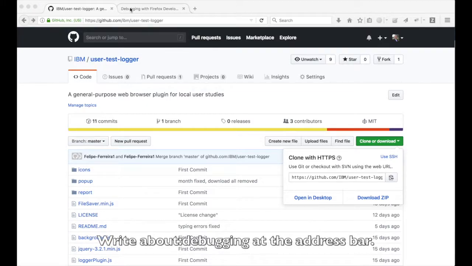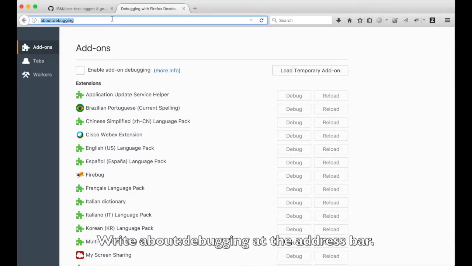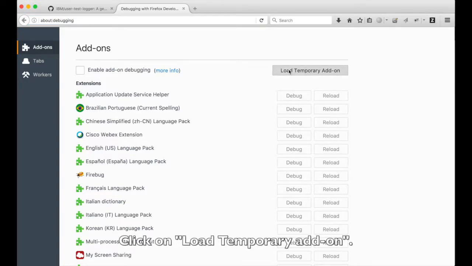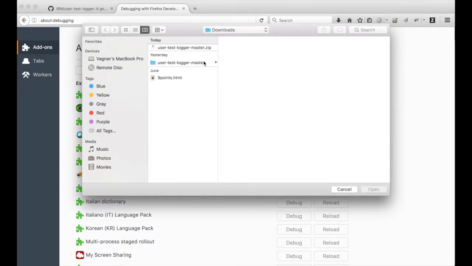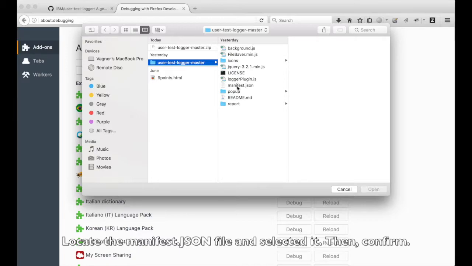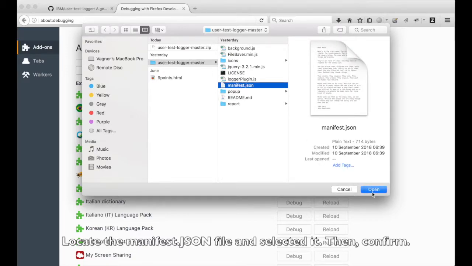Write about:debugging at the address bar. Click on Load Temporary Add-on. Locate the manifest.json file and select it. Then confirm.